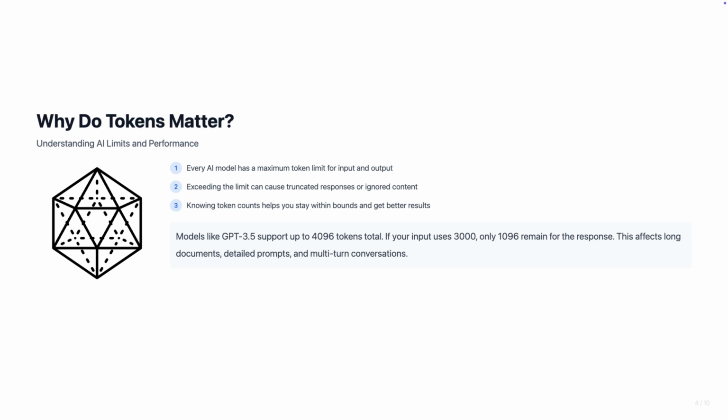But now that you know, you can work around it. Instead of dumping a huge document, try summarizing the main ideas first. That way, you save tokens and still get a thoughtful response. It's like packing a suitcase efficiently. You want to bring what matters most. Being token aware helps you write clearer prompts, avoid frustration, and get more accurate, complete answers every time.